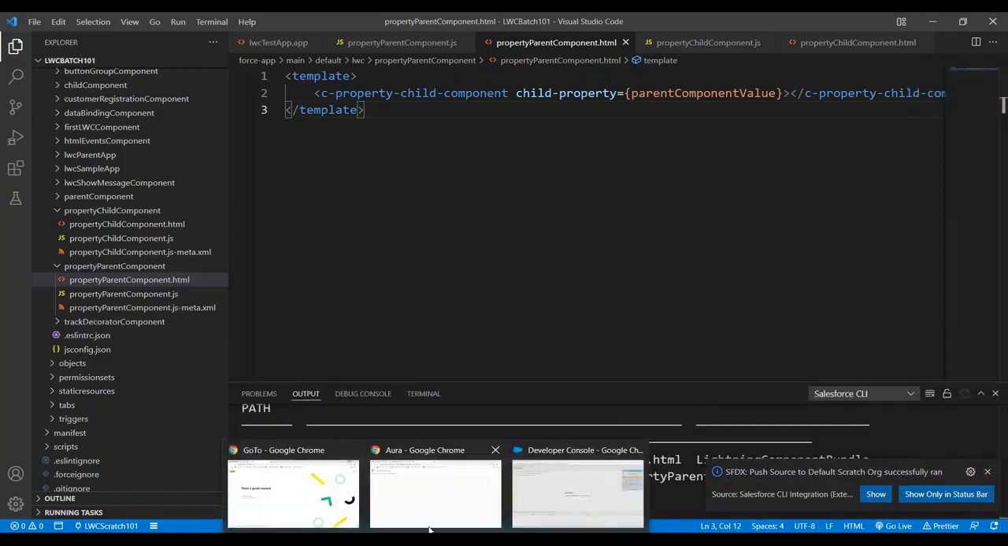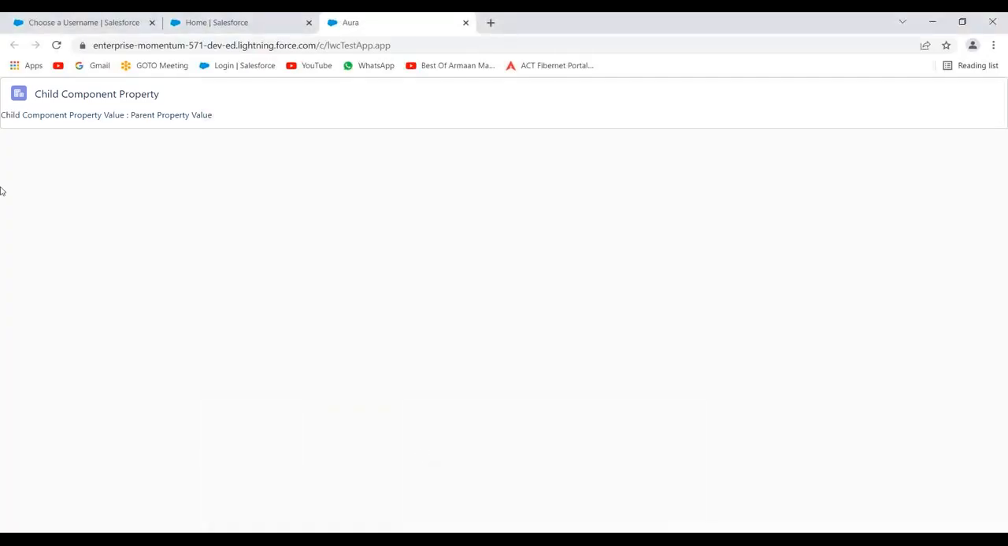Fine. So now let's refresh this user interface. Now it will assign that value from the parent component here. Now it is indicating the value has been assigned from JavaScript. So the property is a child component property, but for this property, this value is coming from where? This is coming from the parent component over here through JavaScript. This is how we can assign.